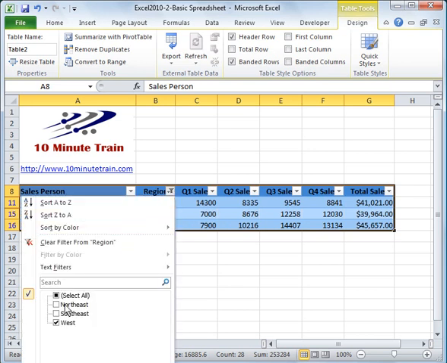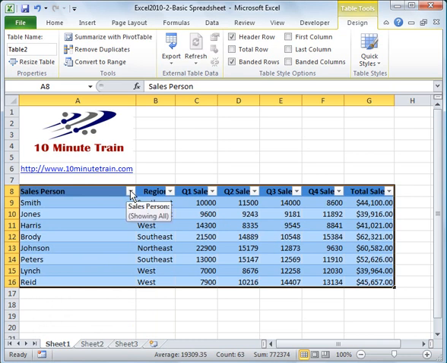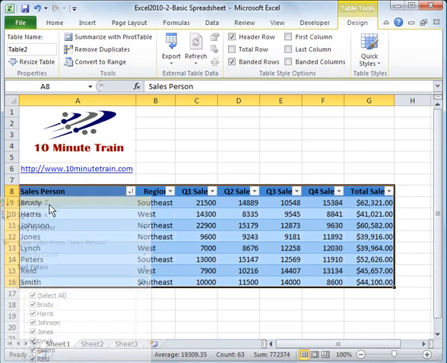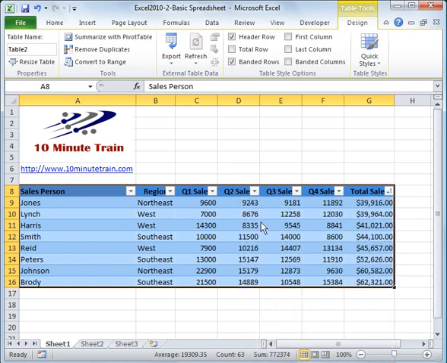Likewise, you can go back and select all, and here's another example: you can go to salesperson and sort A to Z, so that changes it alphabetically. Another thing you can do is go over here to total sales and sort smallest to largest. So you can sort it many different ways. It's real handy to do that, especially when you get a large spreadsheet.